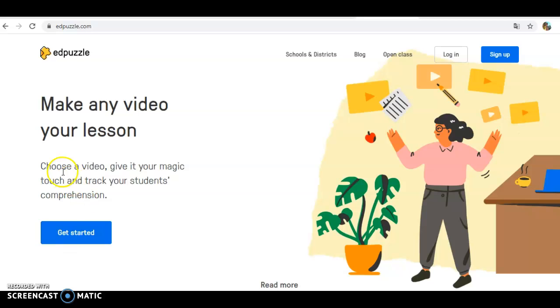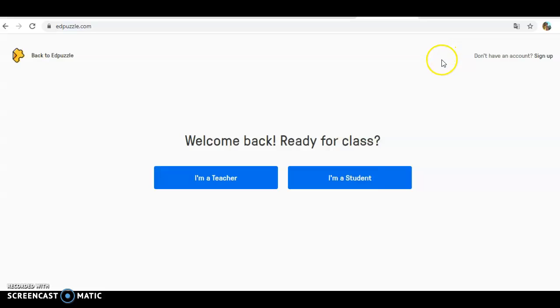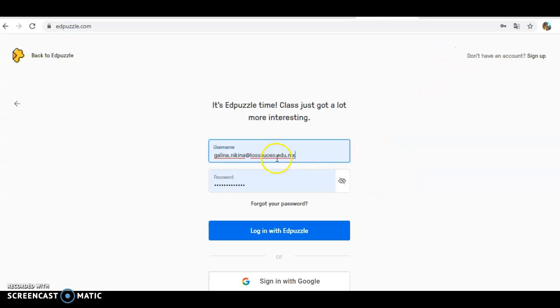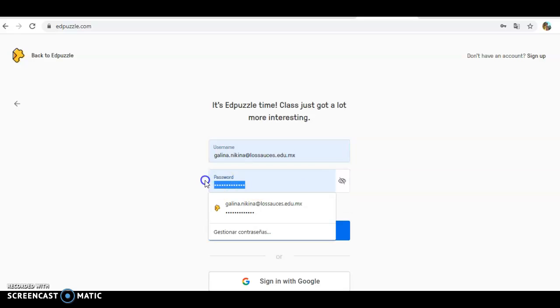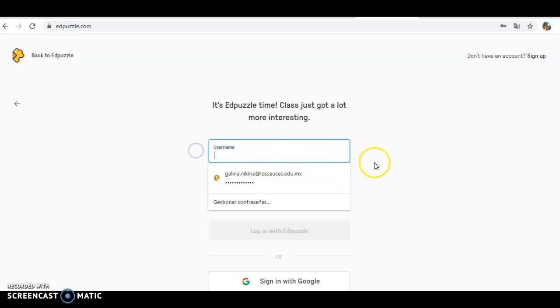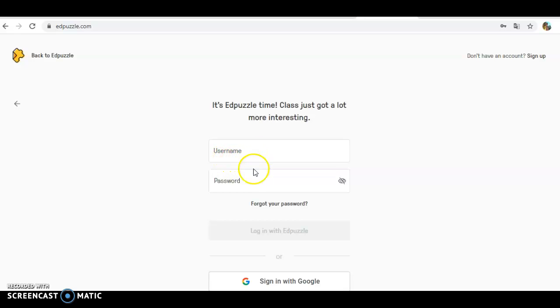Last week we've been using this website edpuzzle.com and I saw that you had some questions. So when you already registered, you have two options to log in. The one that says login or get started. Click on login, choose that you're a student, and sometimes it appears white in here and you've been asking what was your username or password.